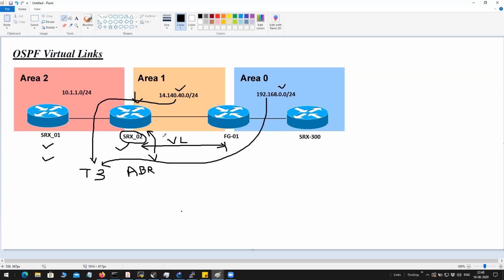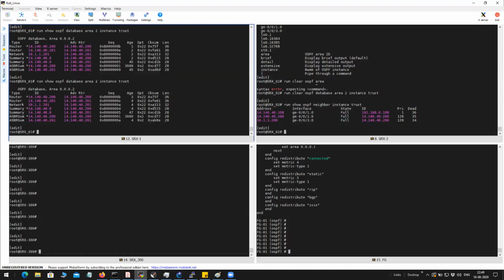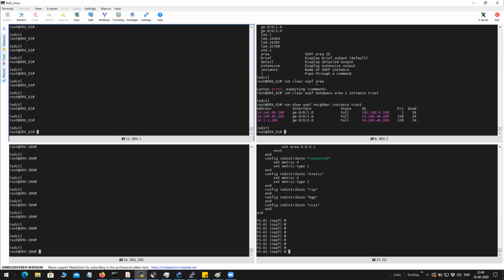So we are going to create a virtual link between this and this, which will again create adjacencies. In area 2, you are already having adjacencies between these two. Now, if you create a virtual link, again you are going to create an adjacency between these two routers or the firewall, and it will be seen as a virtual link. Let me show you the configuration.